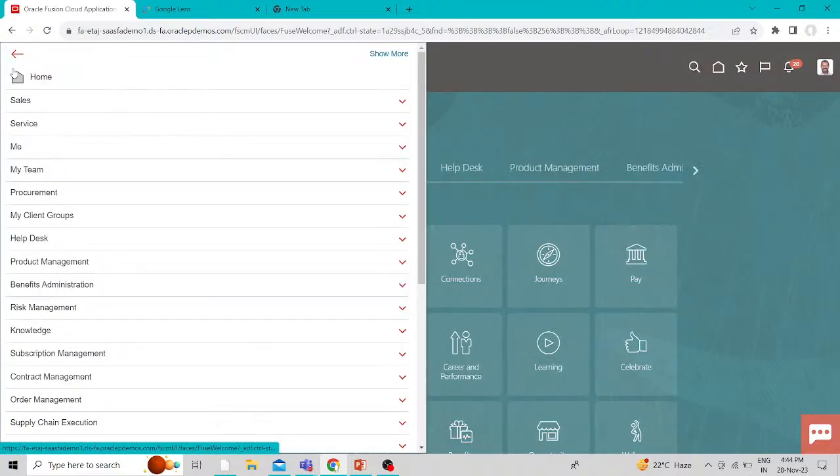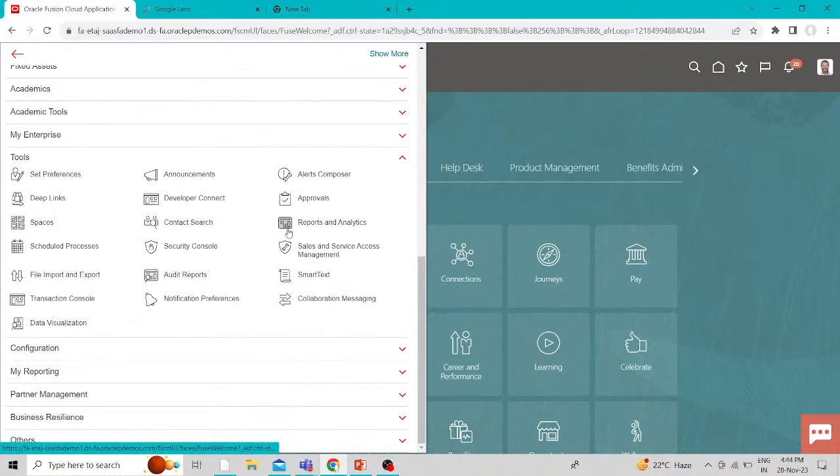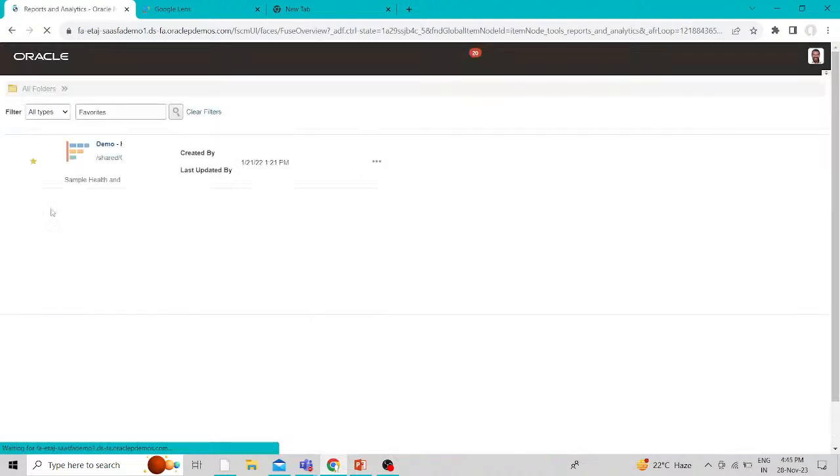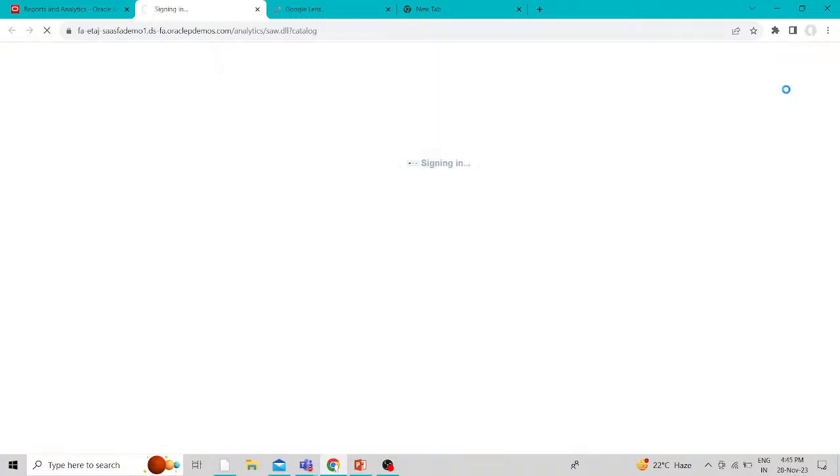So let's go to the Navigator, and under that find Tools, and under that we have to go to Reports and Analytics. Okay, here are the two options. This is for the BI Composer and this is for the BI Editor, the OTBI.